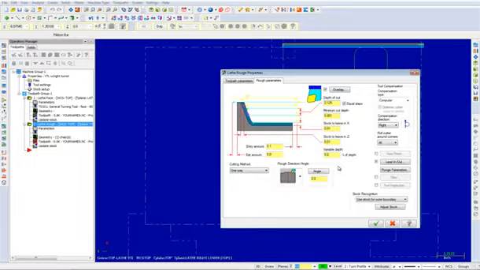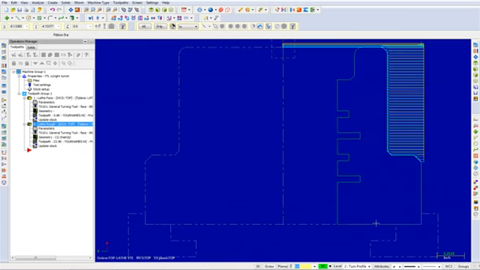You can now pick the OK button to generate the toolpath. Your toolpath will appear as shown. Press Alt-T to remove the toolpath display from your screen.